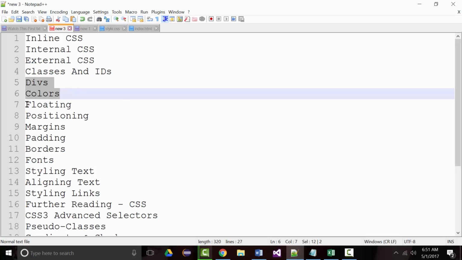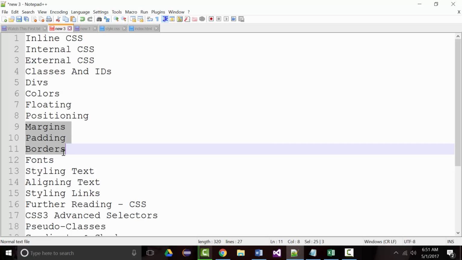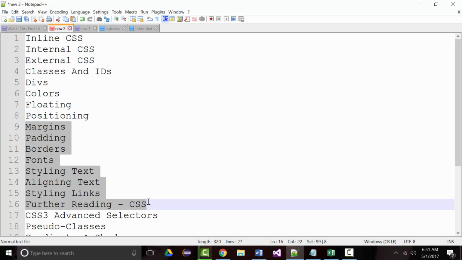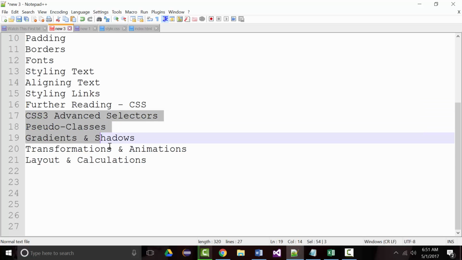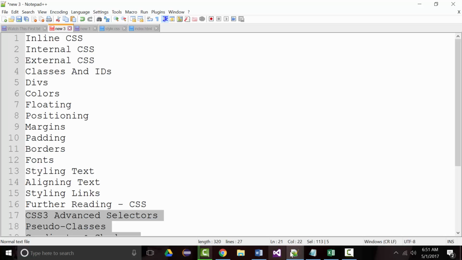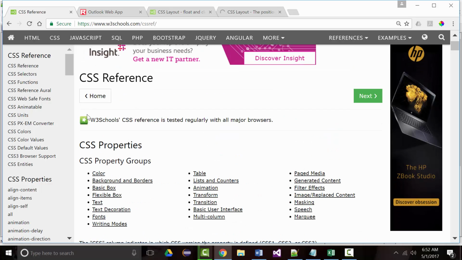All right, in this lecture, I'm going to go through floating and positioning, which are highly integrated. In some ways, floating is part of positioning, it really is. Then in the next lecture, I'm going to finish up the regular CSS stuff. So I'll go over margins, padding, borders, fonts, styling text, aligning text, styling links, and a little bit of further reading that we can look at for this. Then we'll have another lecture which will be just CSS3 specific stuff. Finally, I'll go back and, as promised, I will talk about the stuff in the CSS reference.